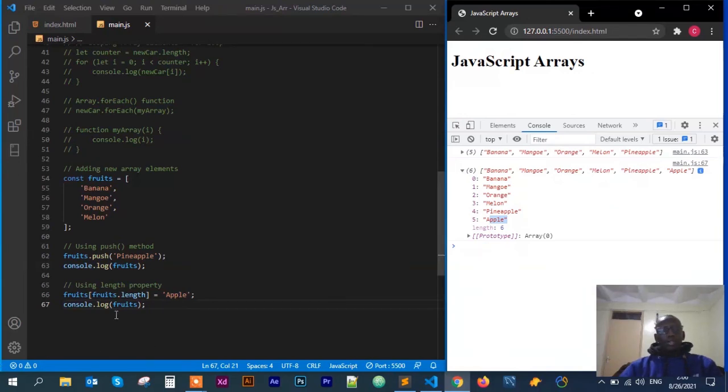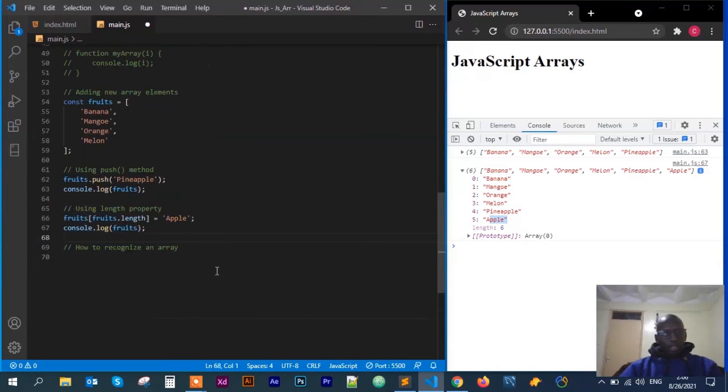Okay, so now how would you recognize an array? How to recognize an array. So guys, I hope these two methods are clear. They are much straightforward. We are going to see them in action more when we move to the JavaScript Document Object Model, the DOM, where we'll interact with HTML elements. All right, so how to recognize an array?